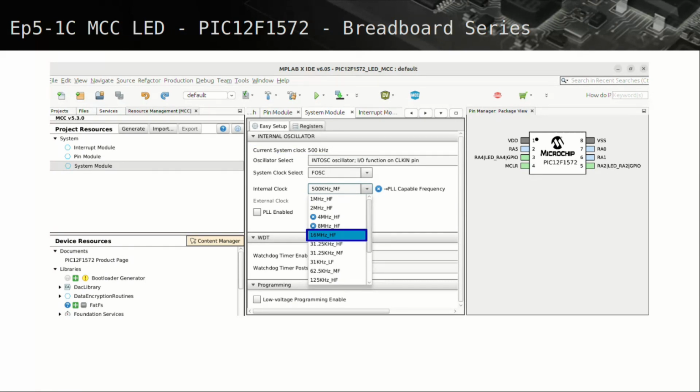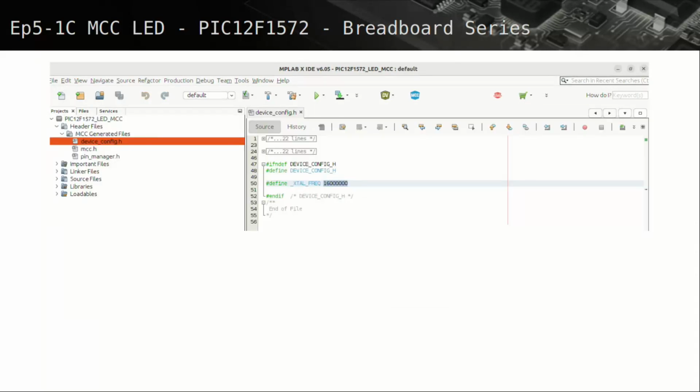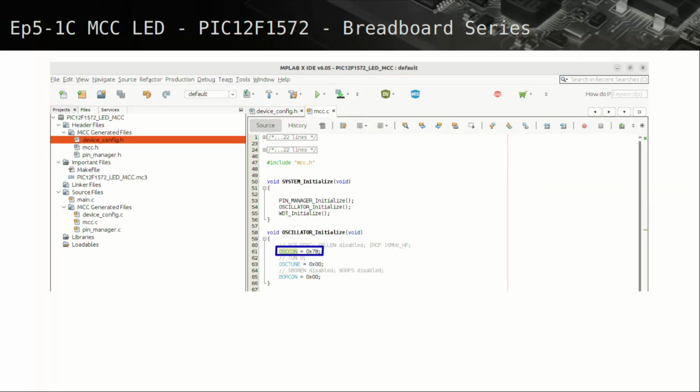From the internal clock drop-down selection, select the 16MHz_HF option. Once this has been selected, note the system clock now indicates the adjusted 16 MHz for system clock. The modified configuration can now be generated and MCC closed. Return to the device_config.h file and note the _XTAL_FREQ has now been adjusted to 16 million as expected. Open the mcc.c file and note on line 61 the OSCCON register is now equal to hexadecimal 78. This has adjusted the IRCF to 16 MHz from our MCC internal clock selection.